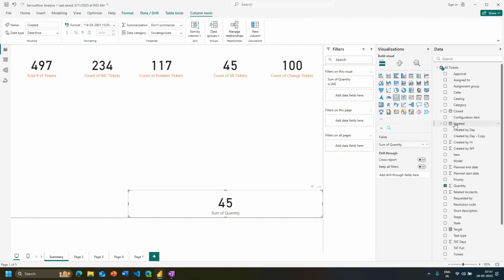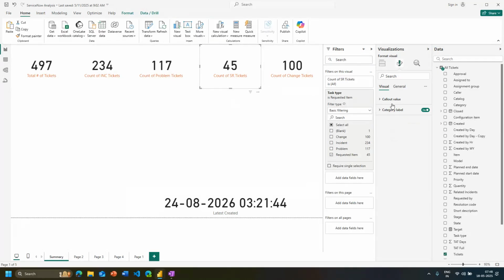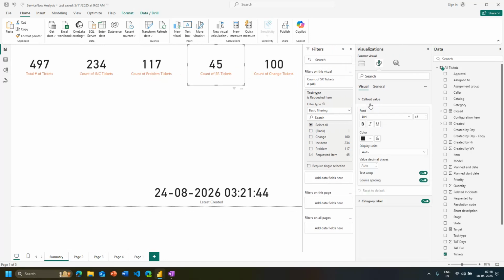So this is the earliest, which means the oldest ticket in my data set. This is the latest ticket in my data set. So these sorts of options are available for the card. Then formatting options, I'm not going into the specifics of it. These can all be explored.